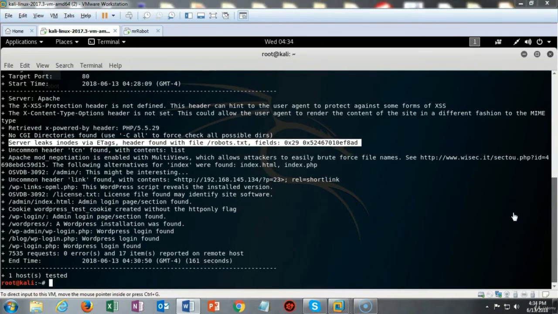We have some WordPress pages that are going to be of interest to us, such as the WP links, wp-login, and the wp-admin. We also have a license.txt file that may provide some identity to what type of software is actually running on the site. This can help us get some version information sometimes, not all the time, but it might help us with identifying what version of WordPress is actually running.